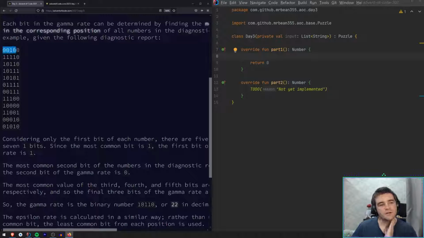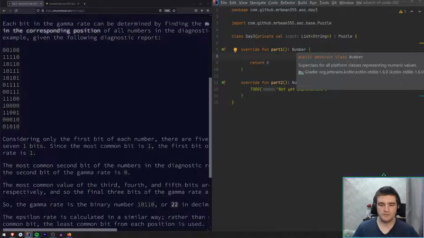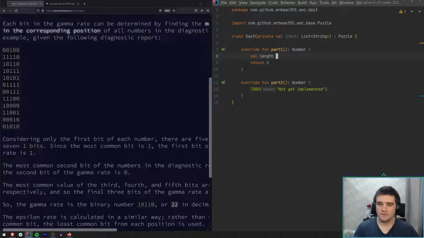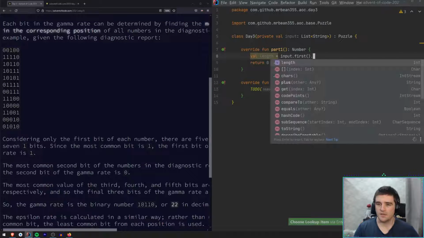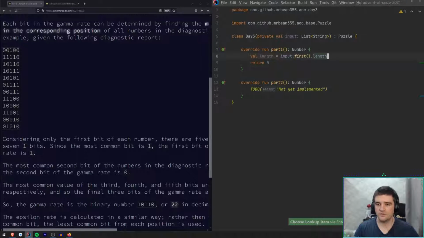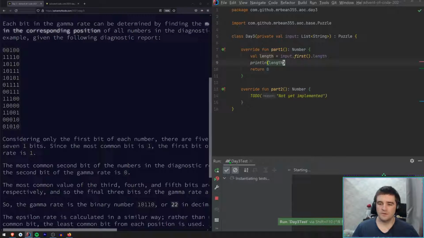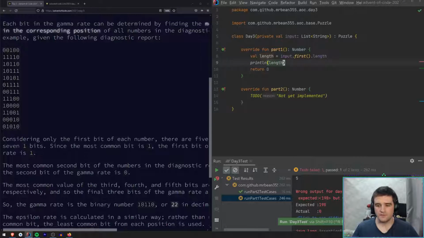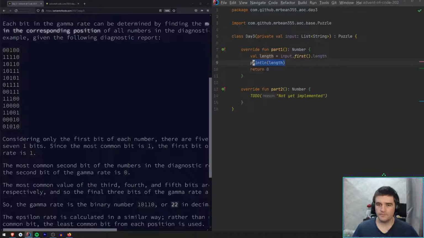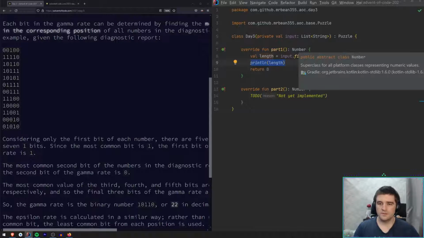first we need to iterate over each. It's going to be like a double loop. So input dot first. I wanted to see how many characters we have. So this should give us 5. Yeah.